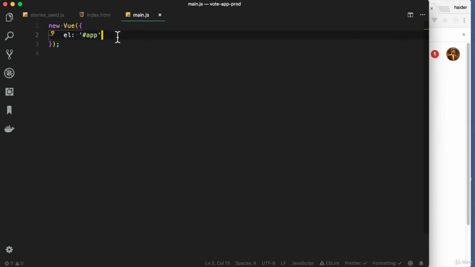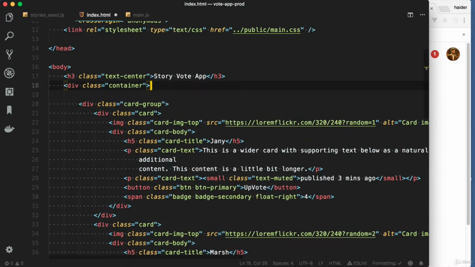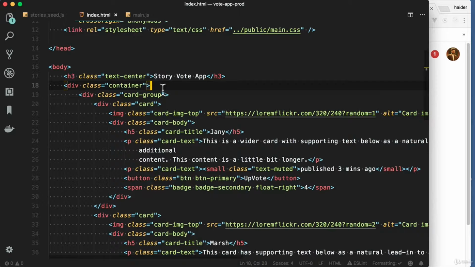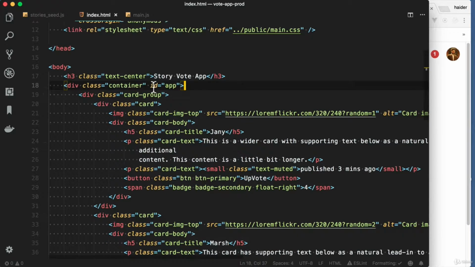Inside the ID app, let's say I don't have any ID with div. You can choose any HTML elements. I'm going to use the ID. Here I'm telling Vue, basically, I'm educating or teaching Vue. You have to use the Vue.js code here. Hey Vue, please do your magic here inside this div. So we have added the ID.